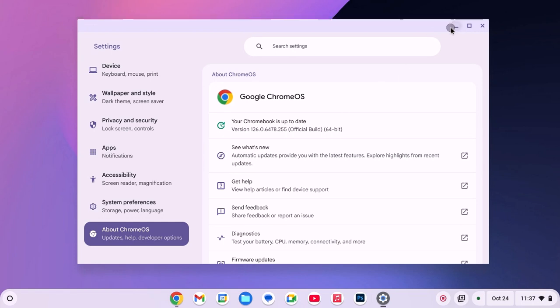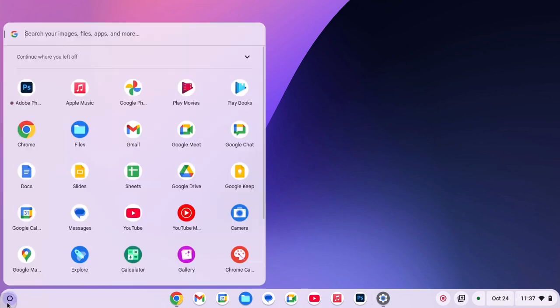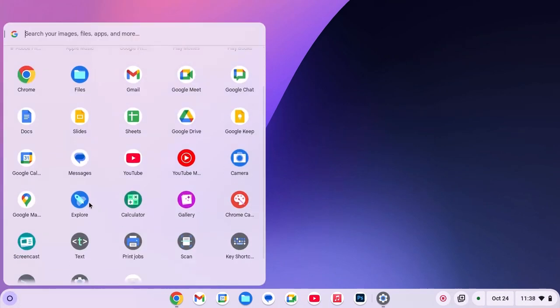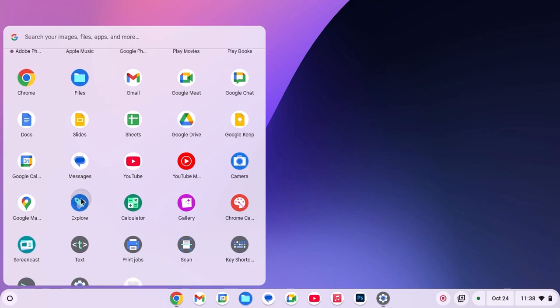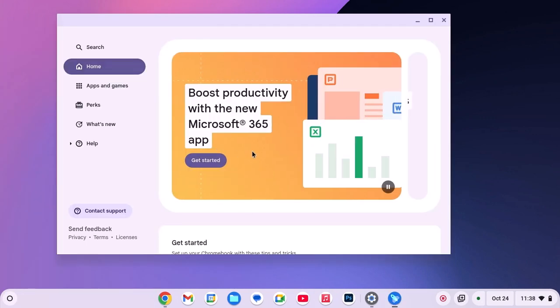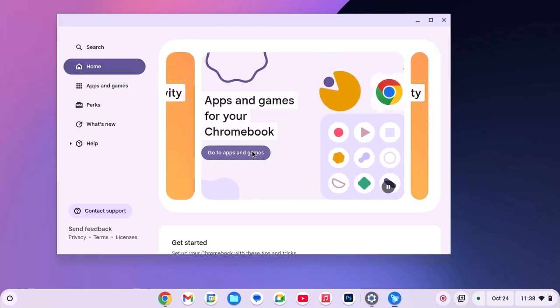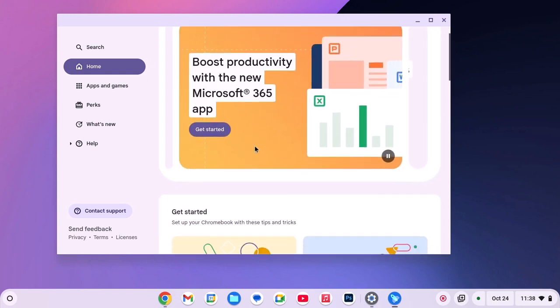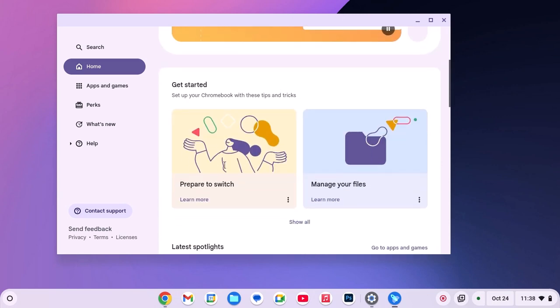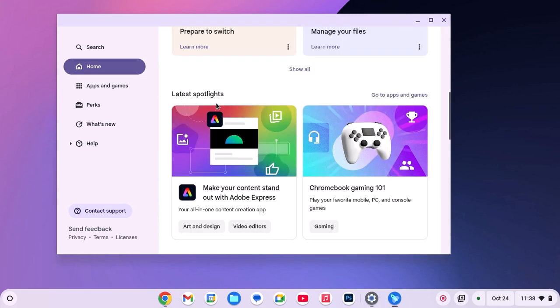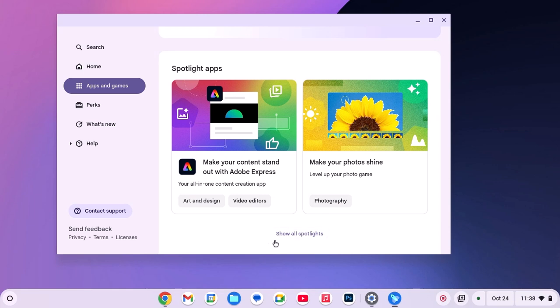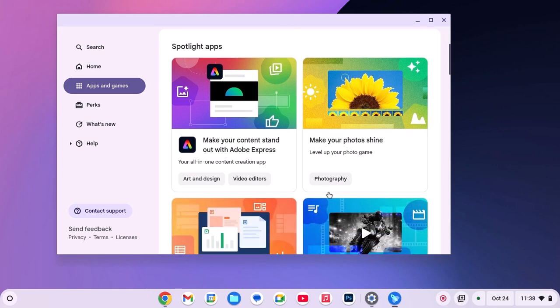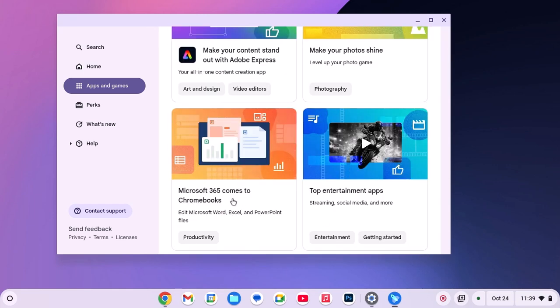After that, simply click on Launch icon and here simply open Explorer application. And here you should get the option to integrate Microsoft 365 with Chromebook. If you're not getting the option, then you can simply scroll down to the Get Started section. And here on the latest Spotlight, click on Show All Spotlights. And here you will get the option to install Microsoft 365 to your Chromebook.